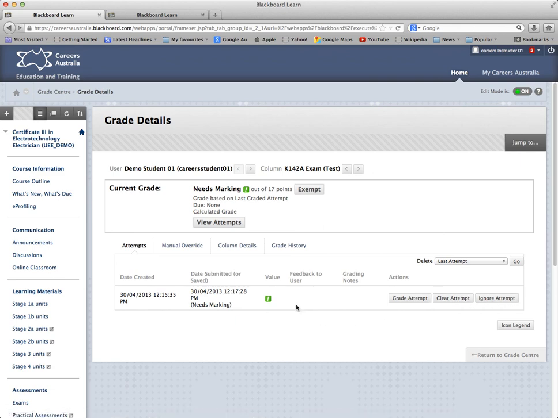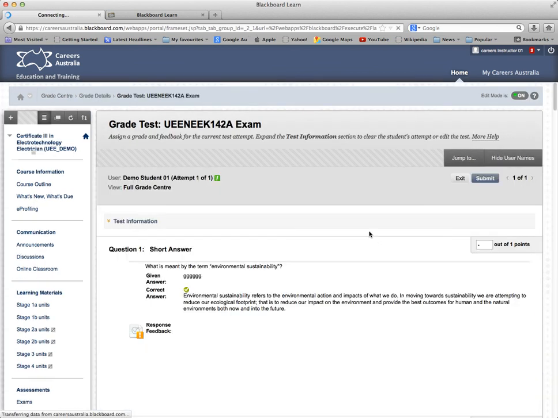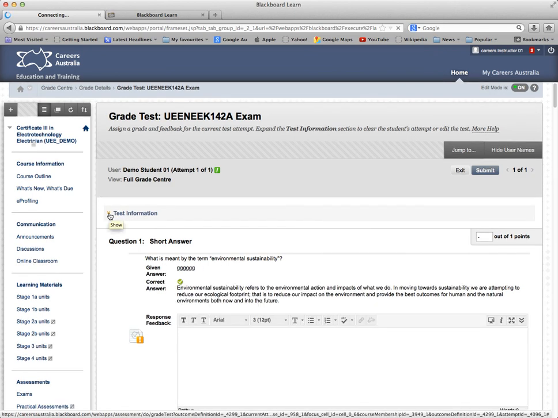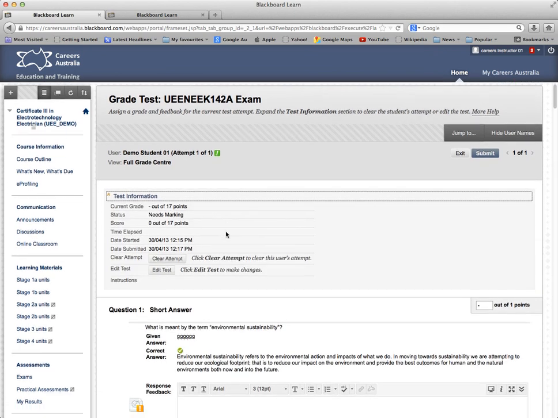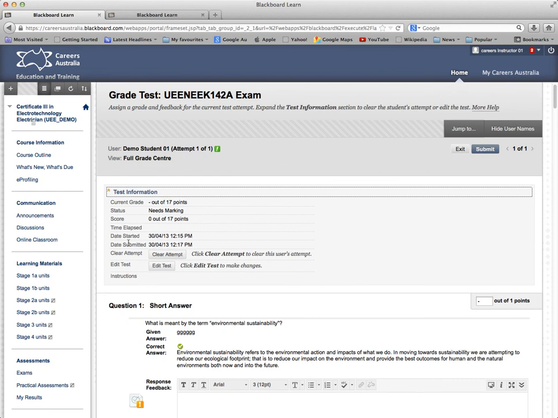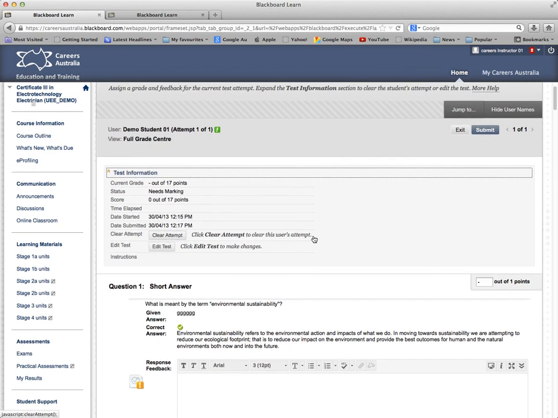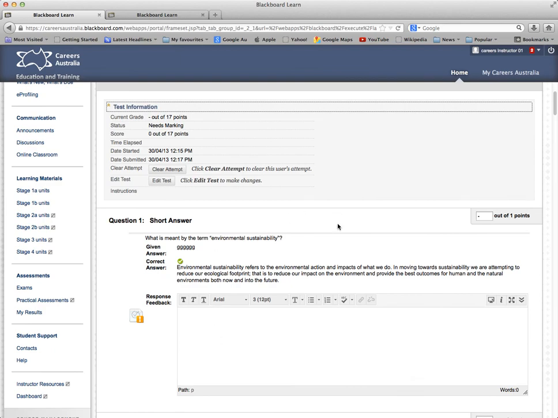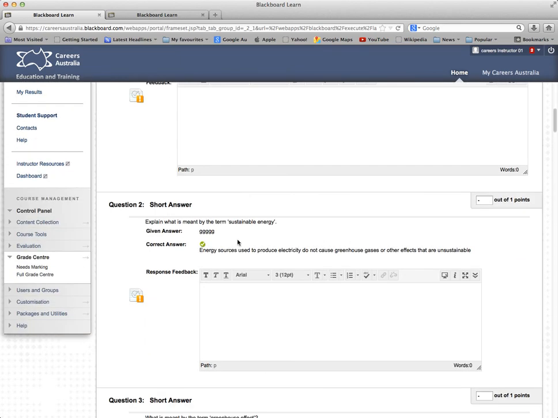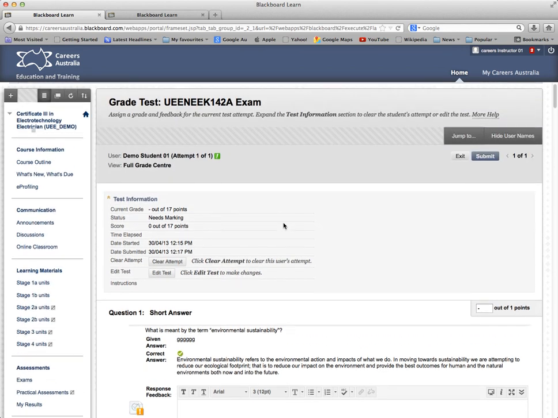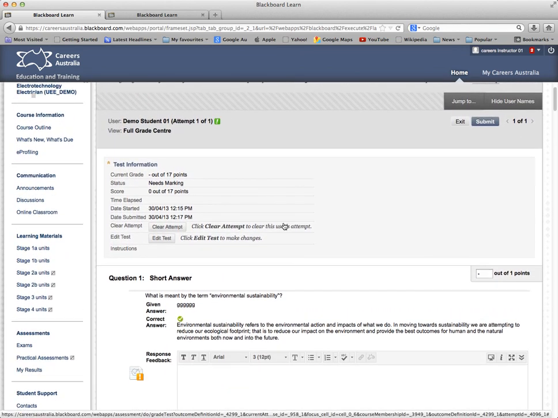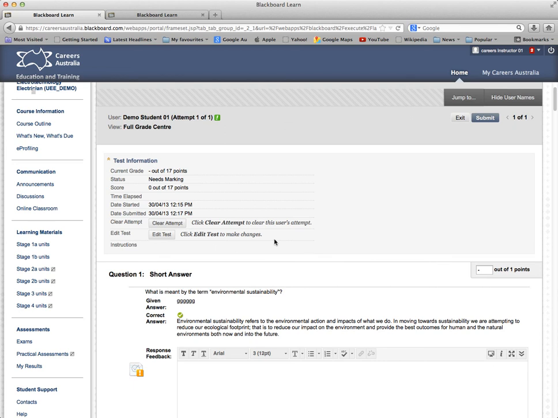So if we go in to view the attempt again, we can also use this test information here to see an overall summary of the data for this particular test. We're able to clear the attempt here, so if we're sitting in the test here and we realise that this student actually has just given all nonsense answers, and you've spoken to them and they said that they just wanted to have a look at the test, we can clear the attempt there.